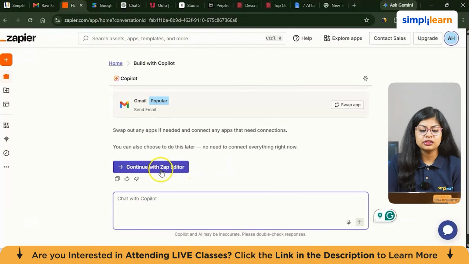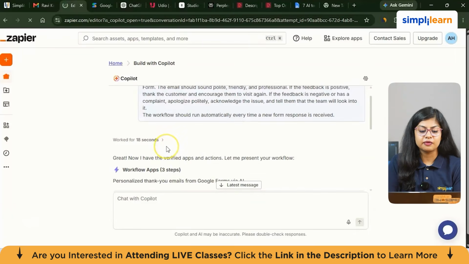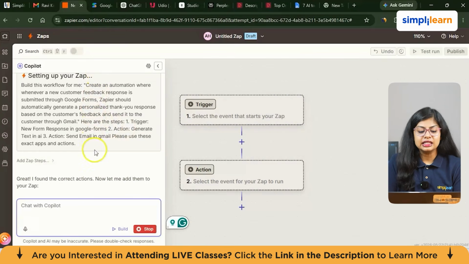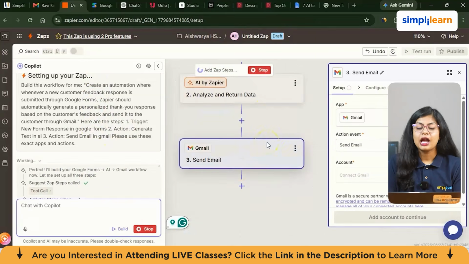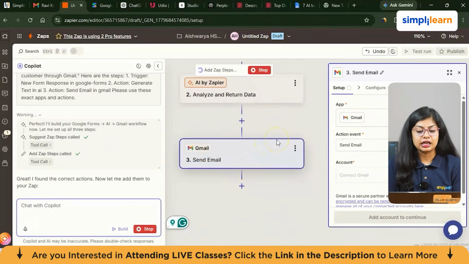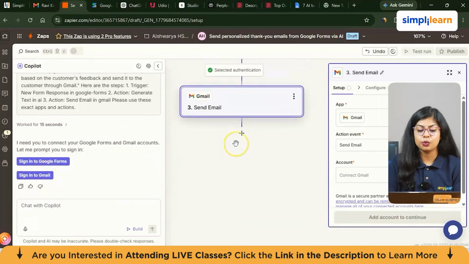So here you can just click on continue with Zap editor, which automates every single step which is mentioned here. After this is done, you can just click on build and it will automate your workflow. As you can see, the automation is started. So there are two major steps that it's asking me to do. One is sign in with Google Forms and sign in with Gmail, and later it will continue the workflow.